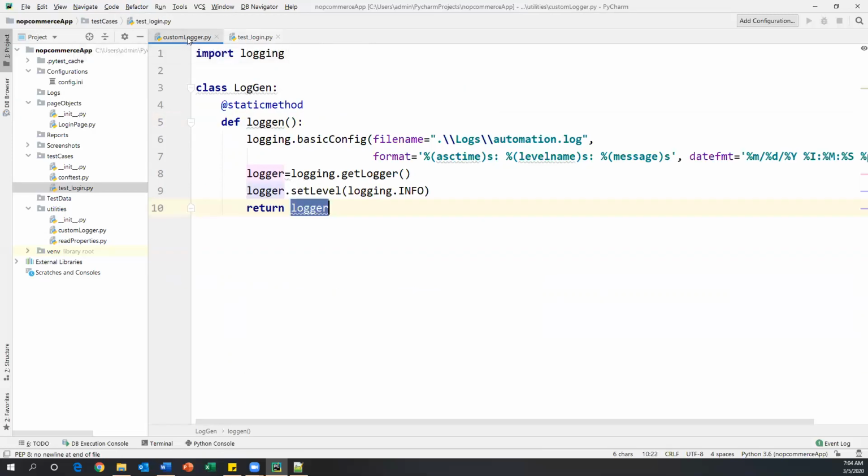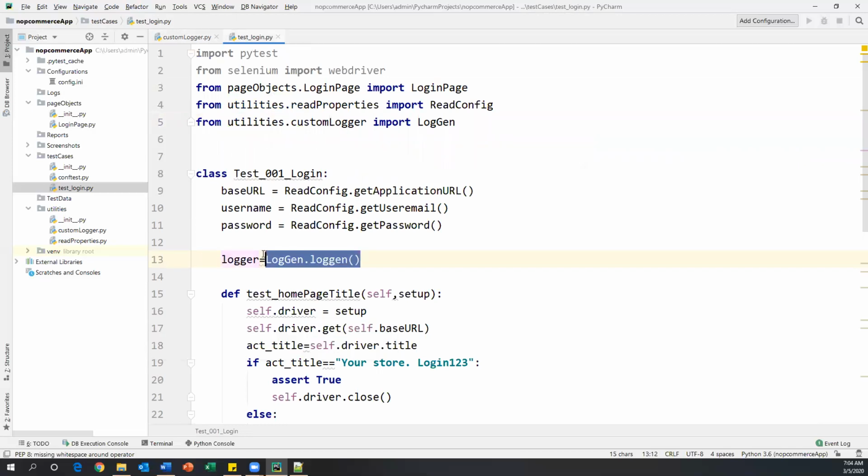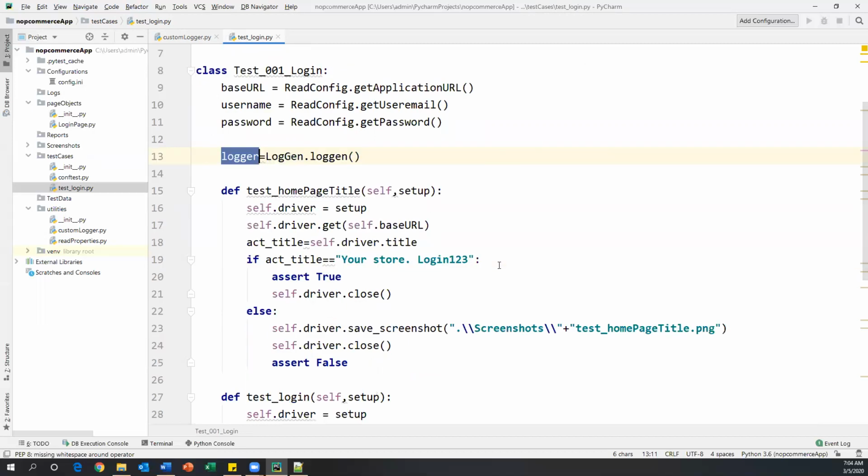If I just go to custom logger, you can see that LogGen is my class, and inside this, loggen in small letters is a method. I can call this method directly from the class itself, because this is a static method. A static method we can directly call by using the class name. When I call this method, it will return some logger object, and that logger I'm saving inside this variable. So here I'm creating one more variable called logger, and whatever it is returning, I'm saving in that logger. Now this logger I need to use to send the messages to the log file.